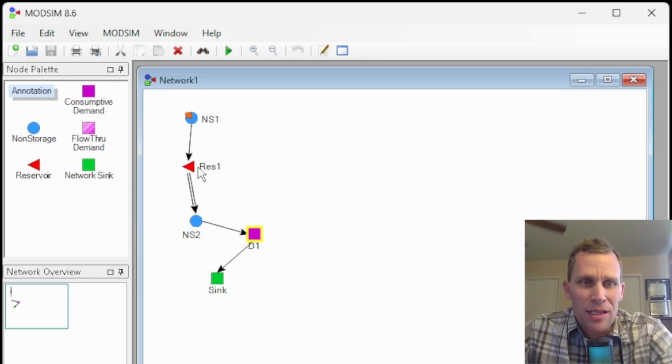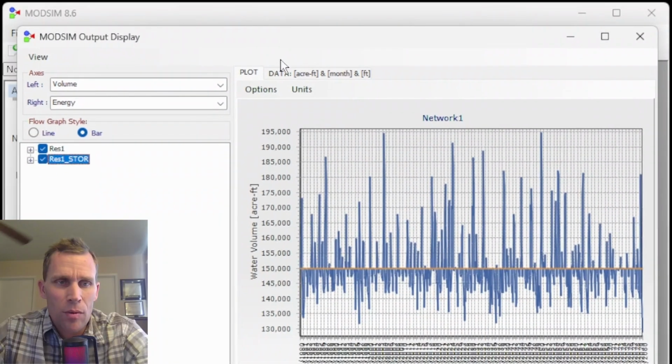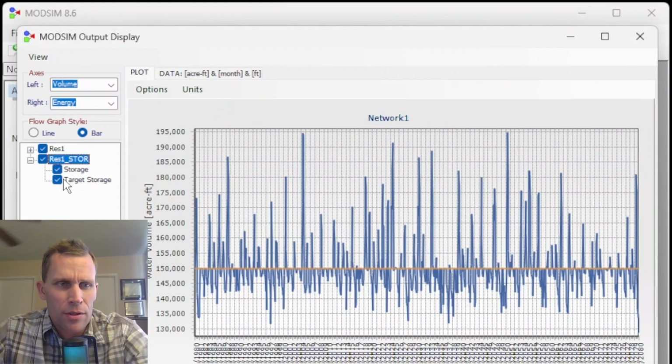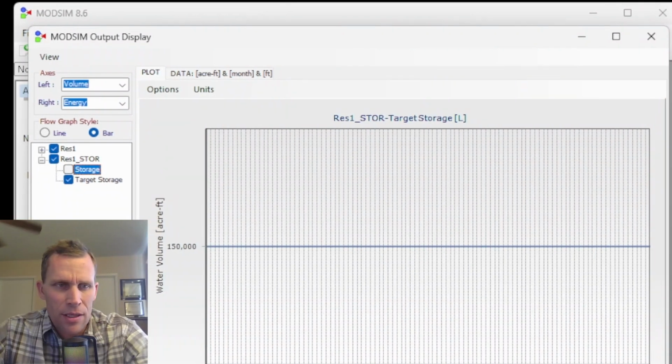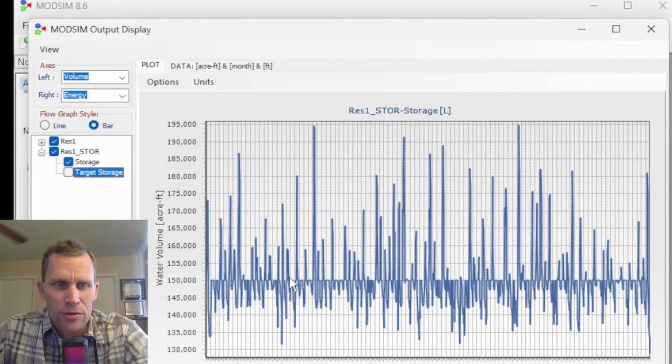I'm most interested in the data at the reservoir because that can also capture inflow and release. So right click, and now I'm going to click on Graph. All right, so what we're seeing in this plot is the volume. I expand the storage. Let's see. So this right here is our target. That's constant. And then if I toggle on storage, this is the actual storage.